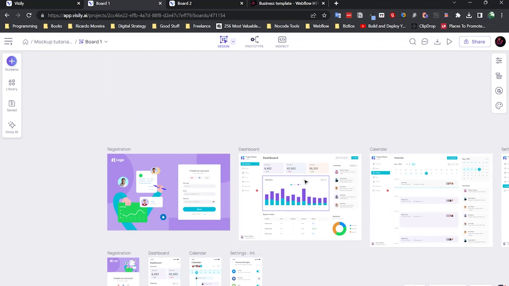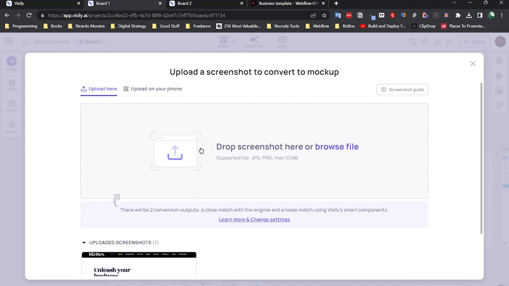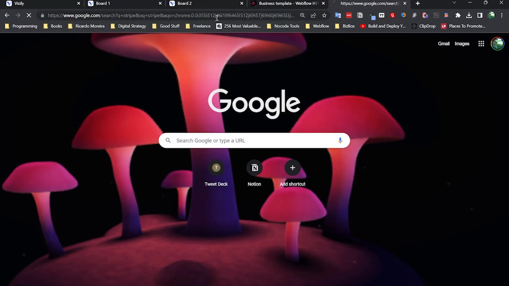I'm going to try, with every AI tool, to give you use cases that you can use. This one is pretty standard. One thing that you can do is convert from a screenshot and also from a sketch, which is better. I haven't tried that one, but they have a video where they show it. From a screenshot, basically you can drop a screenshot of a website that you like. This was one that I did, that's why it shows up there. But let's go to a different one, for example the Stripe website.